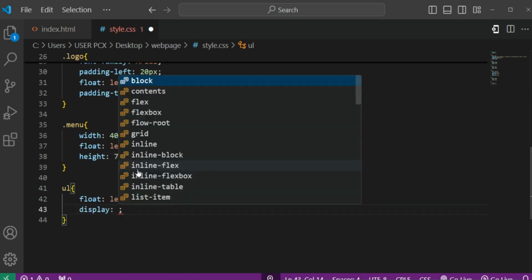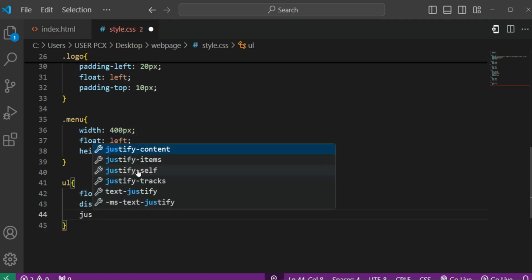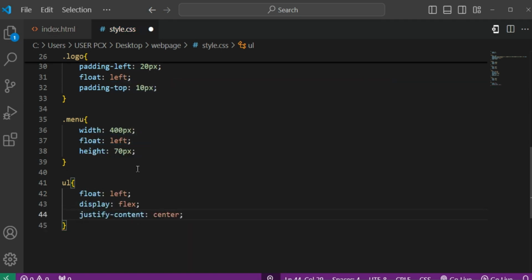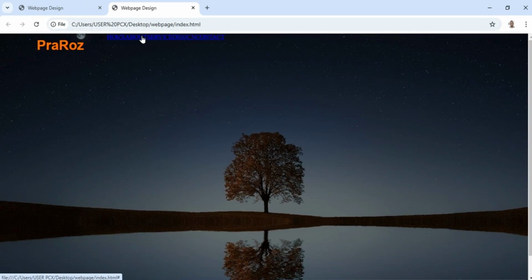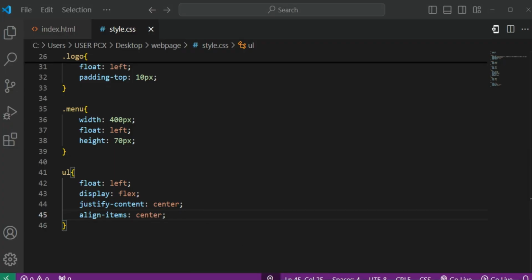Now the other list: float left, display flex, justify content center. Then align items to the center. You can see I've aligned it to the center.